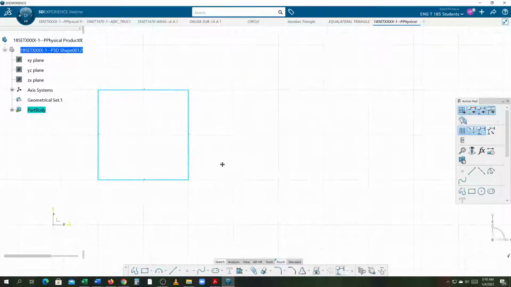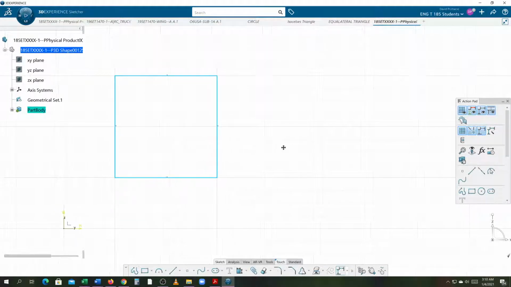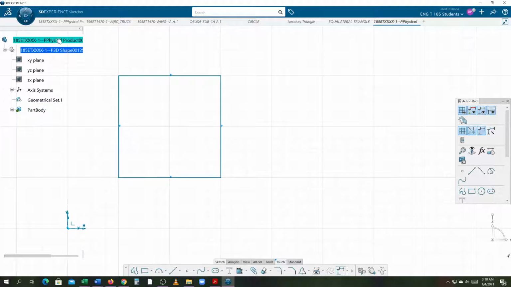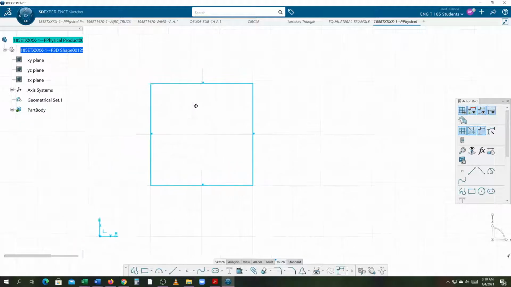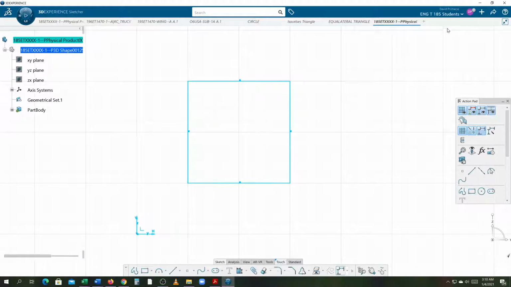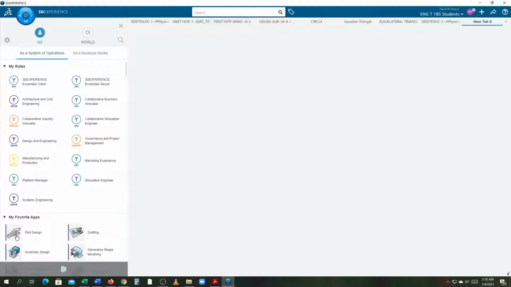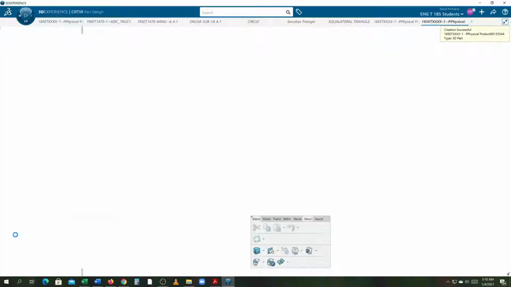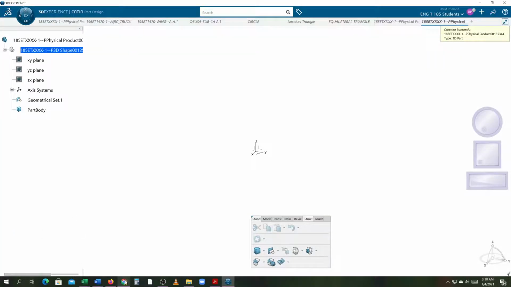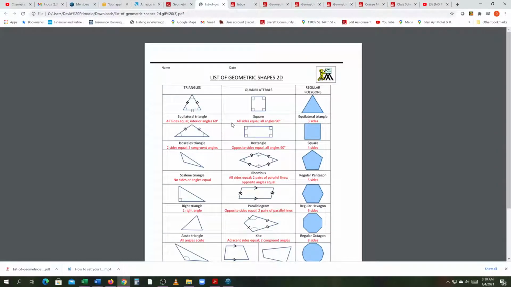Alright, again, I want you to make a Word doc and make a snapshot. This is going to change the name to square. Okay, and then you're going to make a new part. Under 3D, I'll select part design. Going back to the directions here. So I just showed you square and rectangle. They're basically the same. Okay, this is a rhombus and parallelogram.